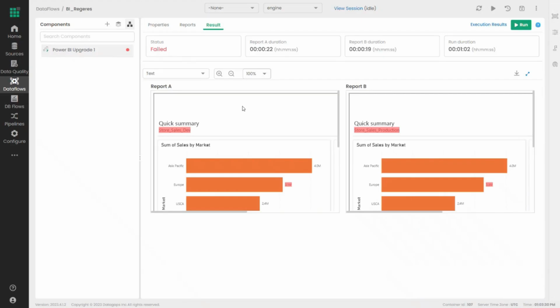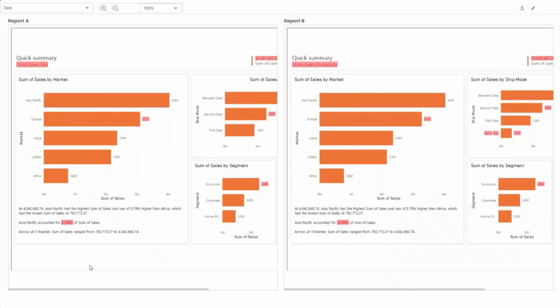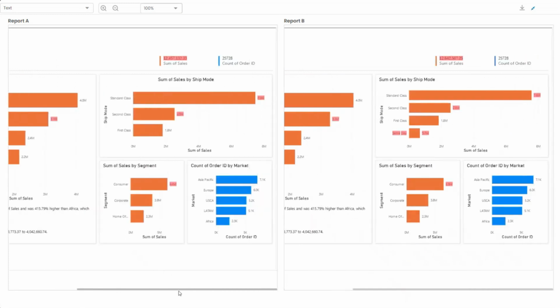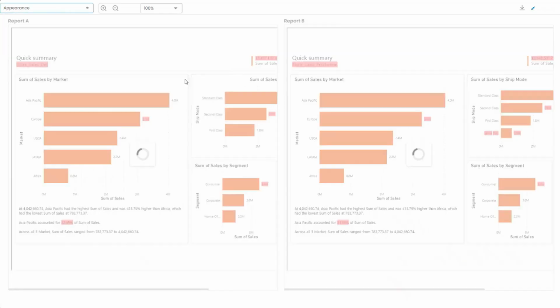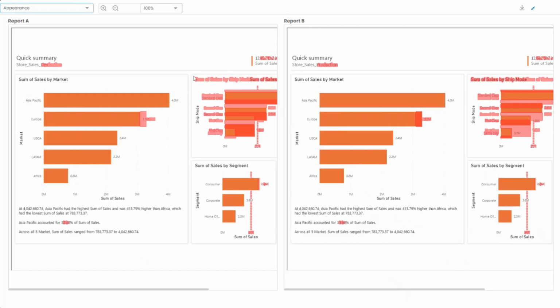So now the result has been finished and we see that yes, the application has run and we have run a visual comparison. In this case, starting with a textual aspect that, hey, there are a few aspects where our textual aspects are different between the reports. And of course, if you get into appearance, you see that there's a pixel to pixel comparison that's being done between both the reports.